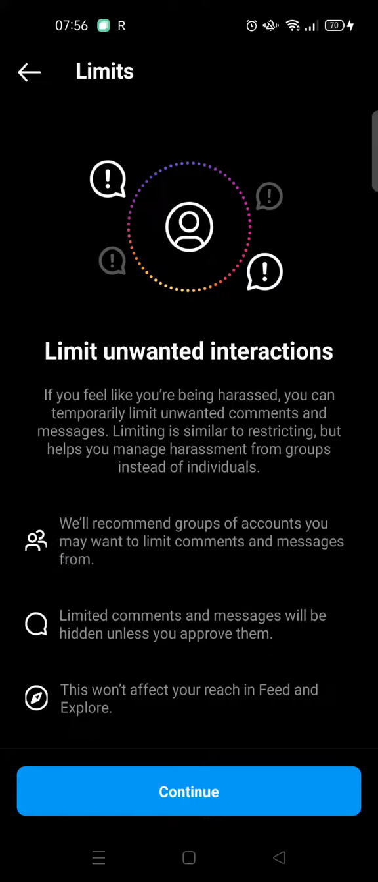So if you feel like you're being harassed, you can temporarily limit unwanted comments and messages. Limiting is similar to restricting but helps you manage harassment from groups instead of individuals. Instagram will recommend groups of accounts you may want to limit comments and messages from, and limited comments and messages will be hidden unless you approve them, and this won't affect your reach in feed and also explore.